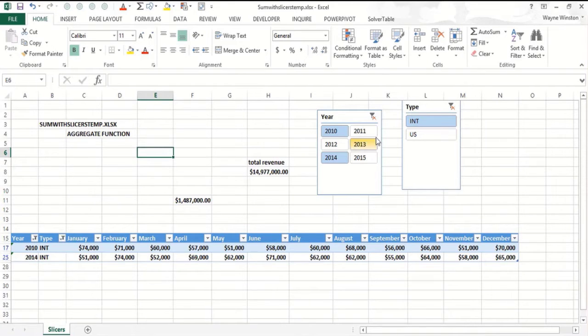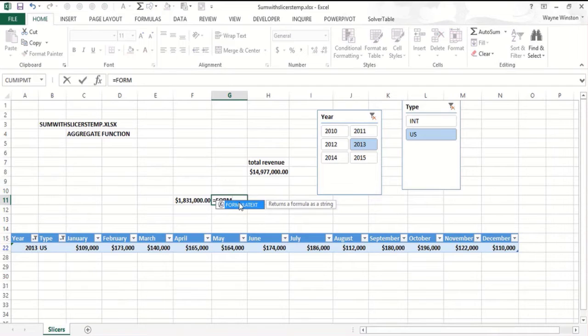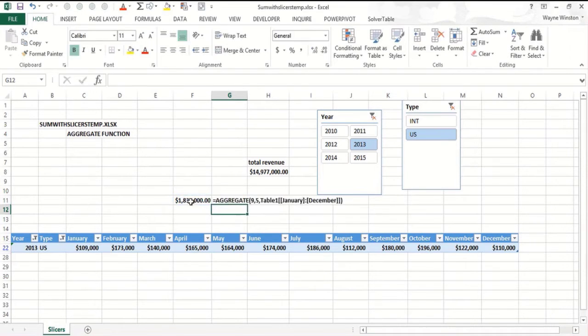But this thing is really cool. So I could say US 2013 and I get the right total. But if you don't know that AGGREGATE function, which I can show you with formula text, if you have 2013, again, you need 2013 to do those slicers, then if you don't use that AGGREGATE function, you're going to be in real trouble because the formula here is just not going to change, and that'll drive you nuts. But now we have slicers that will actually show totals or averages or whatever we want, which is very, very useful.